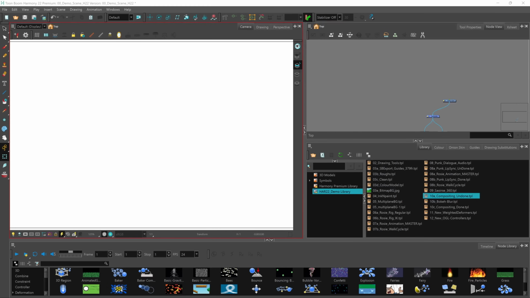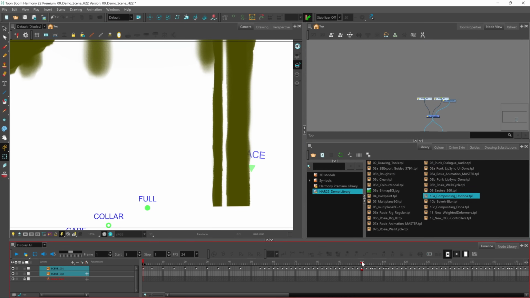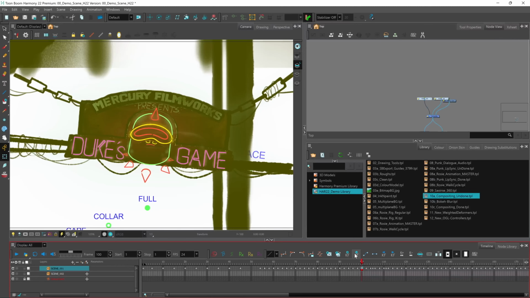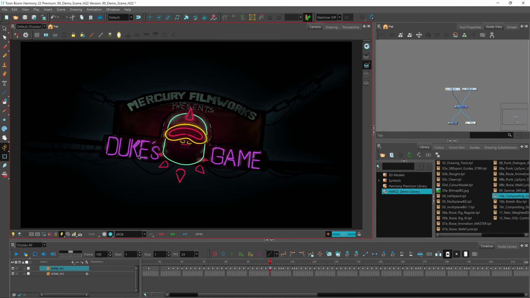Okay, so now that we've seen that, let's actually add some compositing and some effects to that scene. So I have a template of the scene in my library, which I'm going to bring in to my camera view. I can go to my timeline, and let's jump to frame 100, where we can actually see the sign, the neon sign. I'm going to go to my render view, and let's get rid of the color card as well. Now here is the sign without any effects added to it.